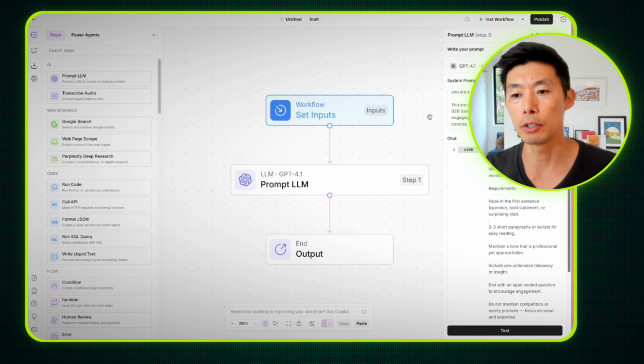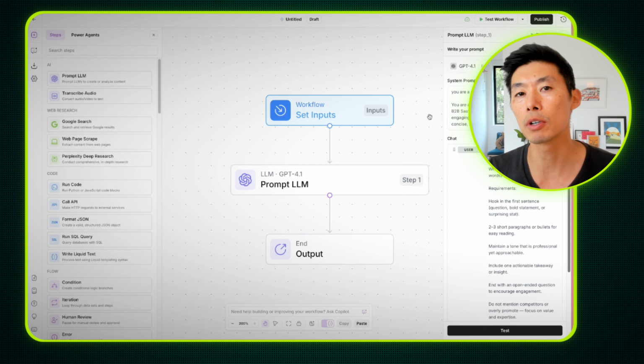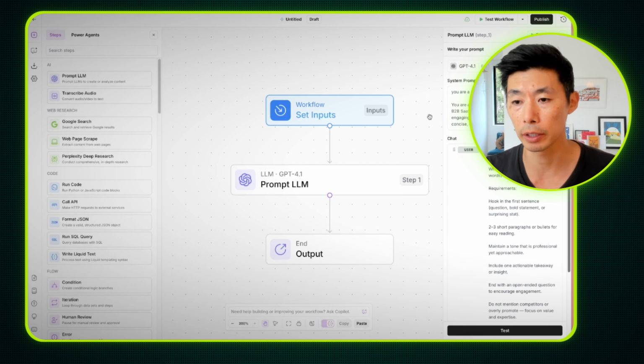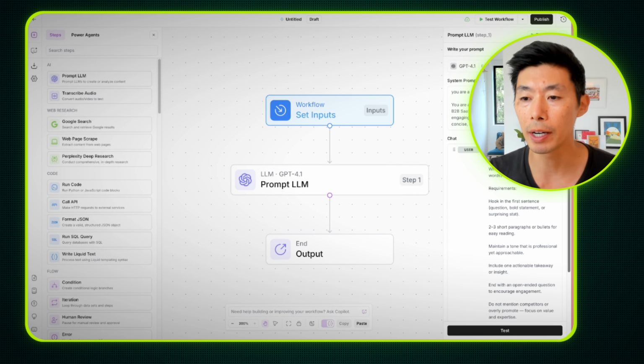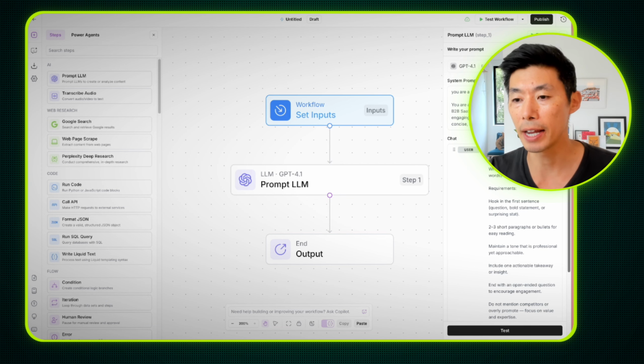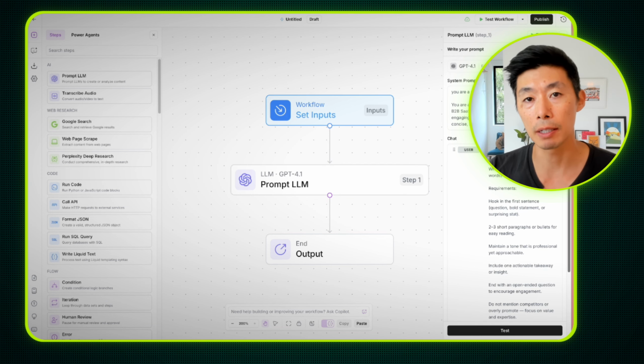Now let's go to the user role. The user role is where we're getting more specific with the task that we're looking for. So in this case, we want a LinkedIn post about a brand and a keyword, and then we're going to give it some of the constraints, some of the requirements that we're looking for.